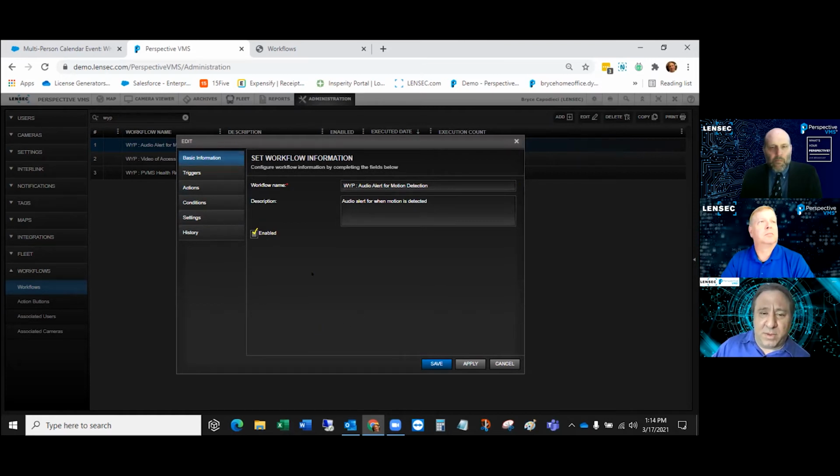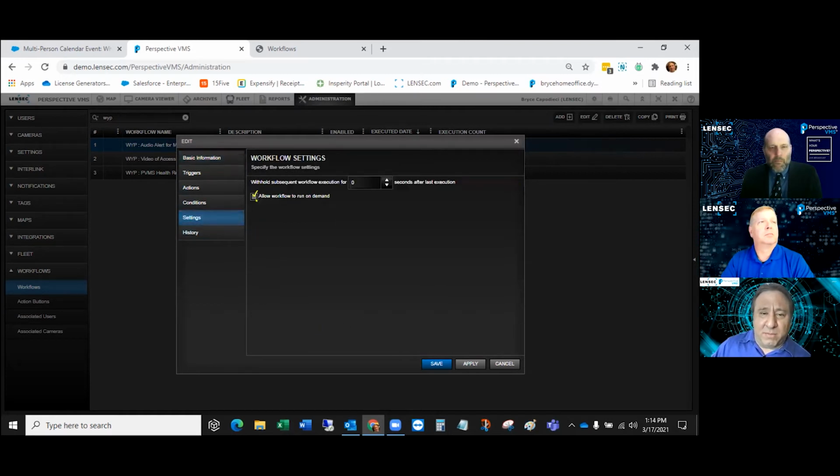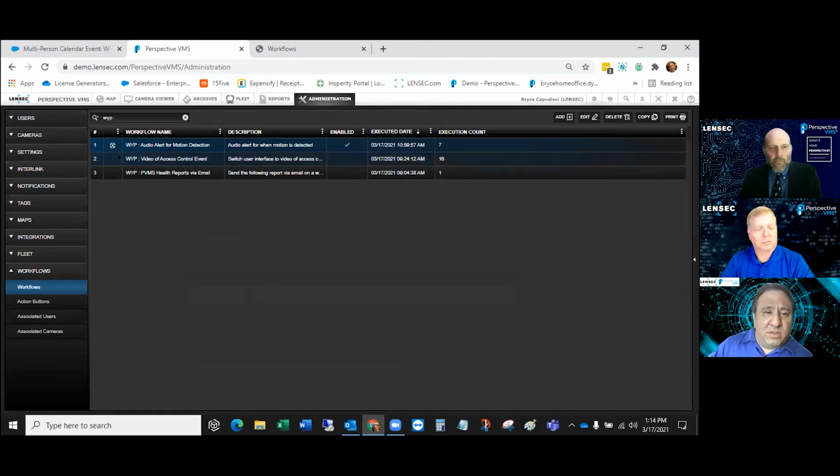So I'm going to force it by running this on demand. I'll show you what this does. When I have it set to run on demand or run for test, you'll see this little icon appear here. I know that the workflow is now active because the check mark is in the enabled column. I'm going to simulate this motion detection and you'll hear a ding, two dings.